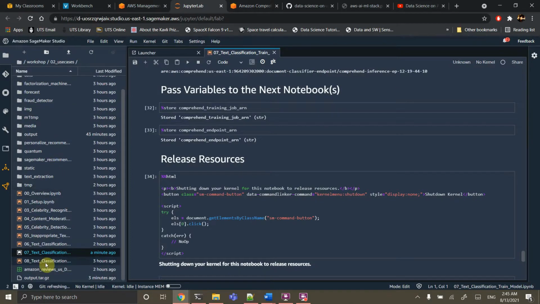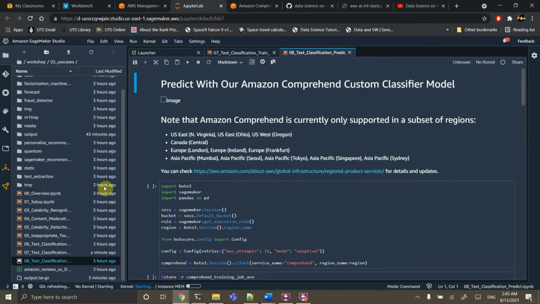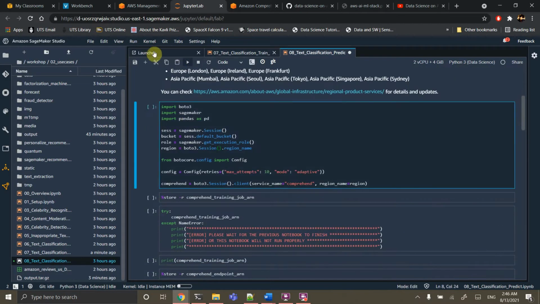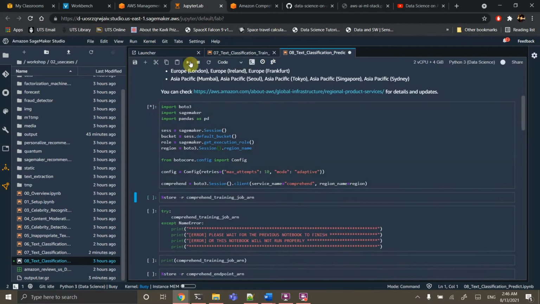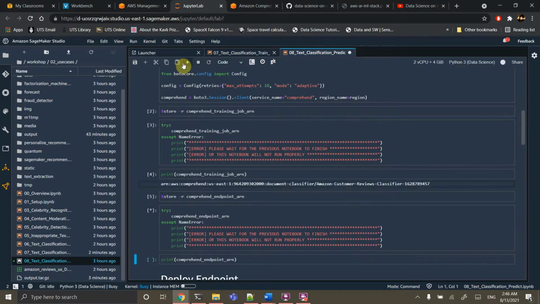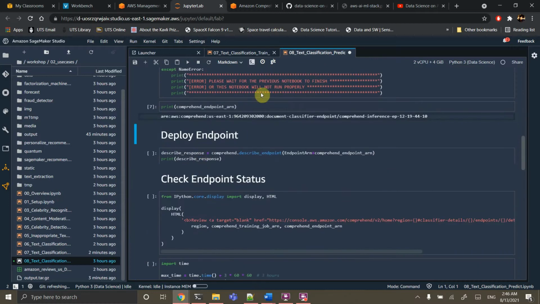Okay, last notebook of this tutorial. We're going to use the endpoint that we created to do some prediction. Again, I'm going to import everything and then check on the Comprehend ARN before and the endpoint ARN as well. The training ARN and endpoint ARNs are looking good. Let's deploy the endpoint.